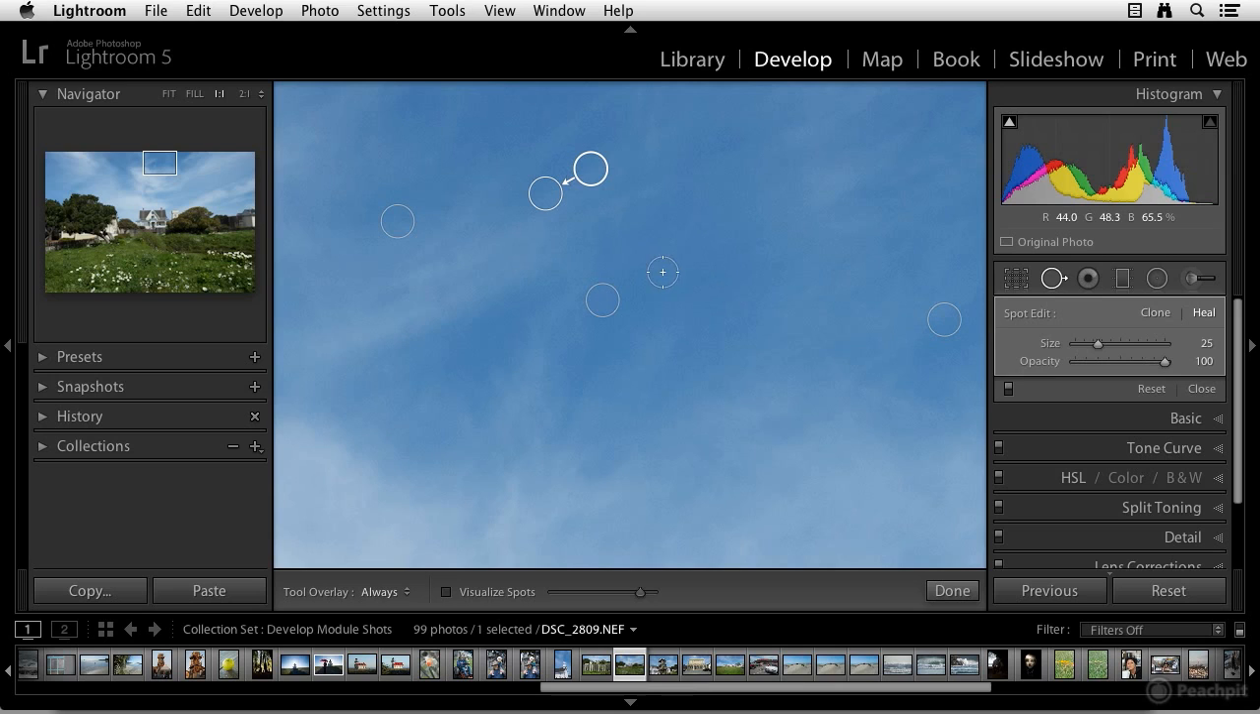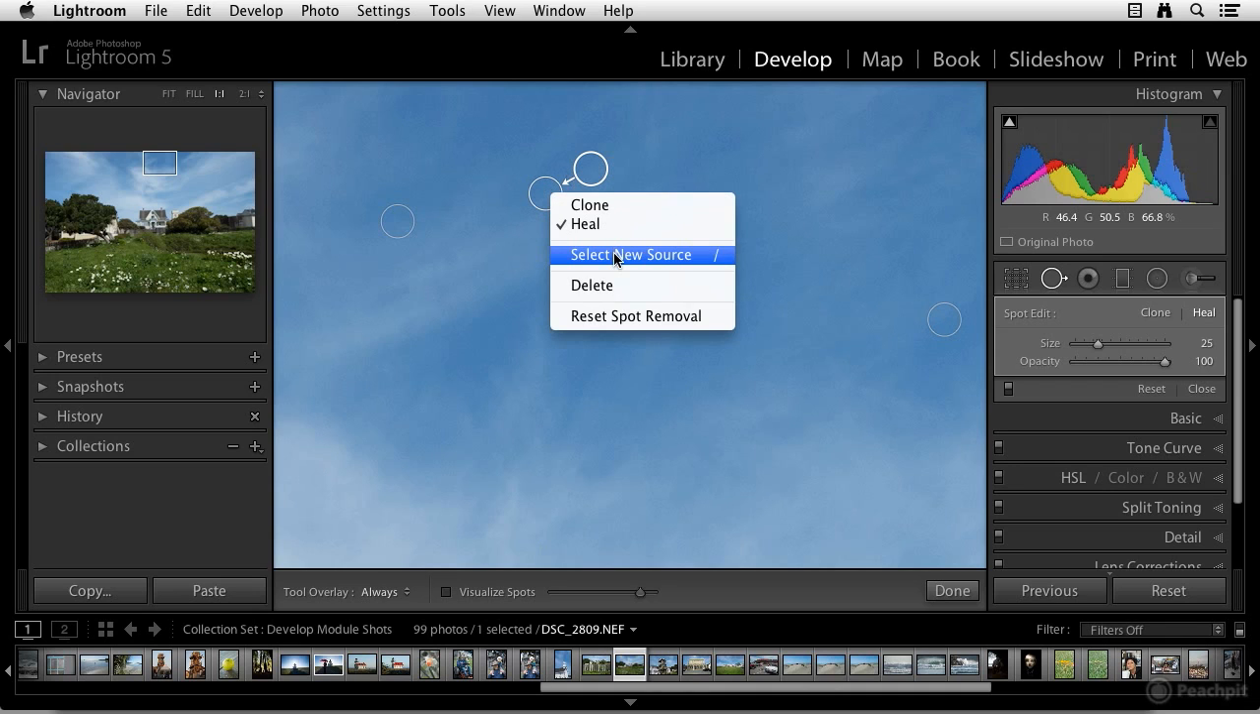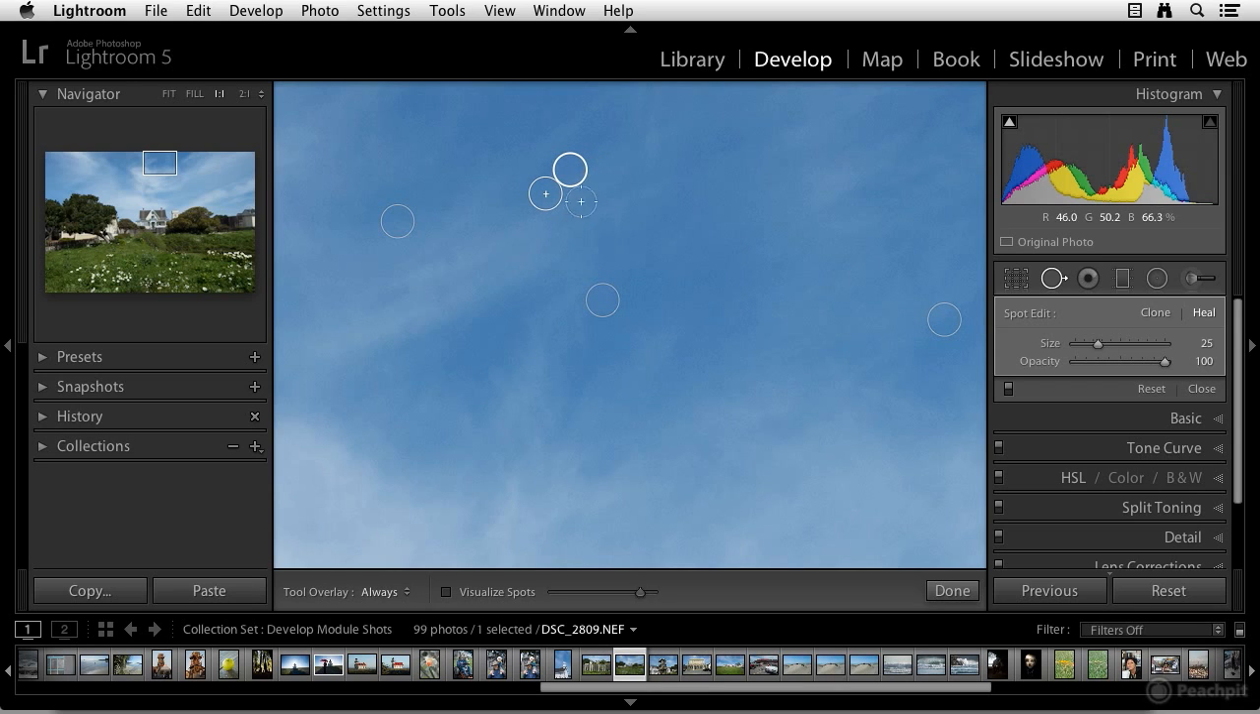There's a couple things you can do once these spots are in place. I'm going to bring my cursor right over a spot here, and I'm going to right click. You can see this brings up a contextual menu, and I can switch between clone and heal and toggle back and forth if I want to, but I'm going to keep that at heal. If I'm not happy with the source that's healing this spot, I can also have Lightroom come up with a new source. I can either select that here or just use the backslash, and you can see now Lightroom has found another source automatically.